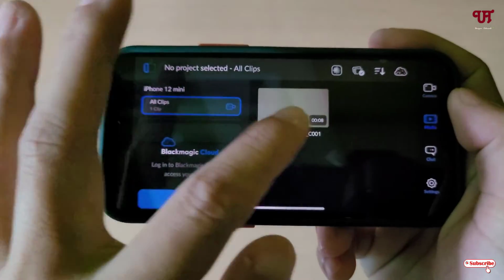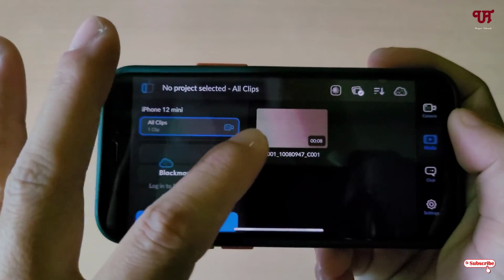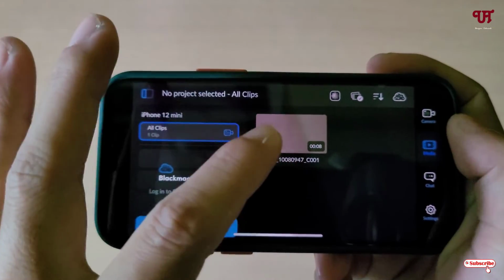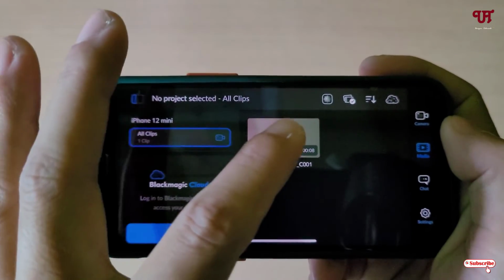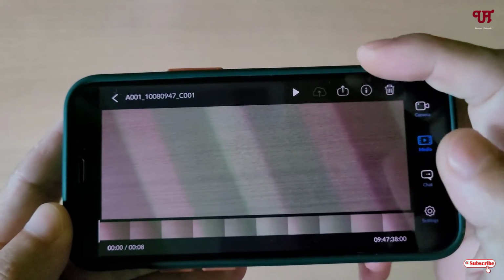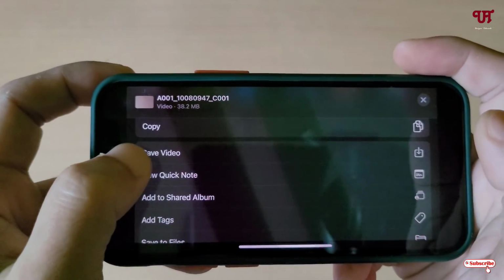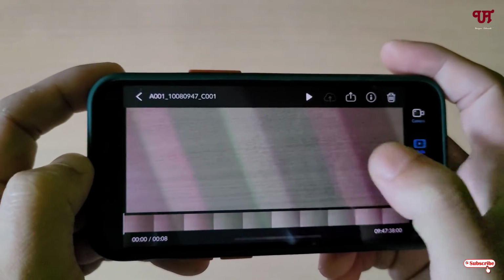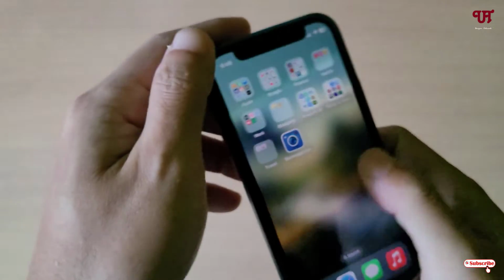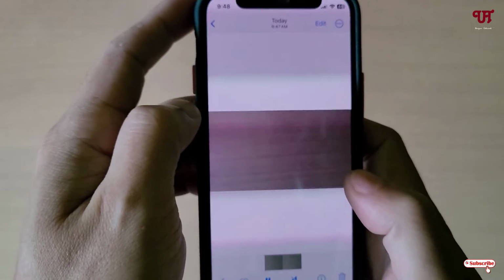Now your recorded video will be saved here, but this won't be saved directly on your photo application or on your device. It will be saved only in the application. If you want to save it on your iPhone internal storage, just tap and hold. Now you can see the share icon, just tap on it. Just scroll down below. Now you can see the save video option, just tap on it. Now it will be saved to the Photos application. Let us check if it is saved or not. You can see here the video is being saved.